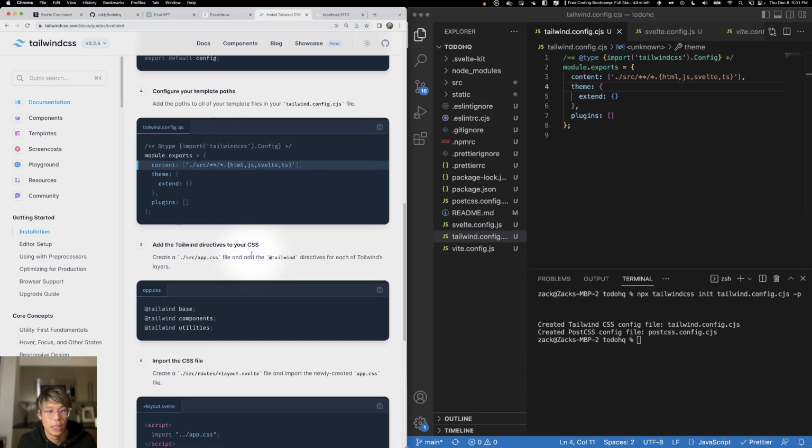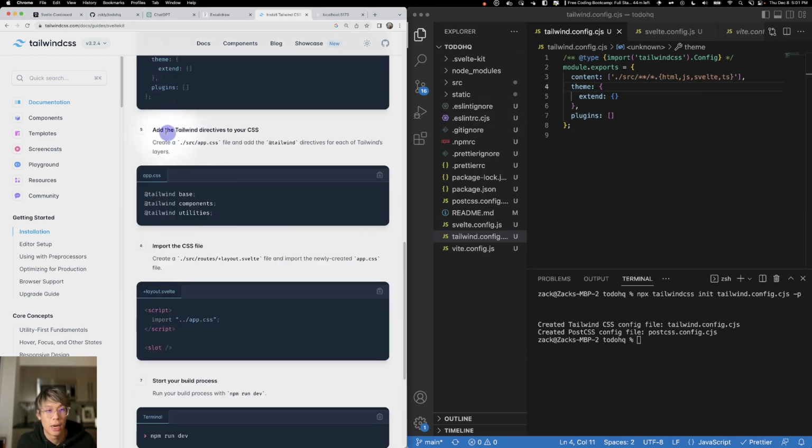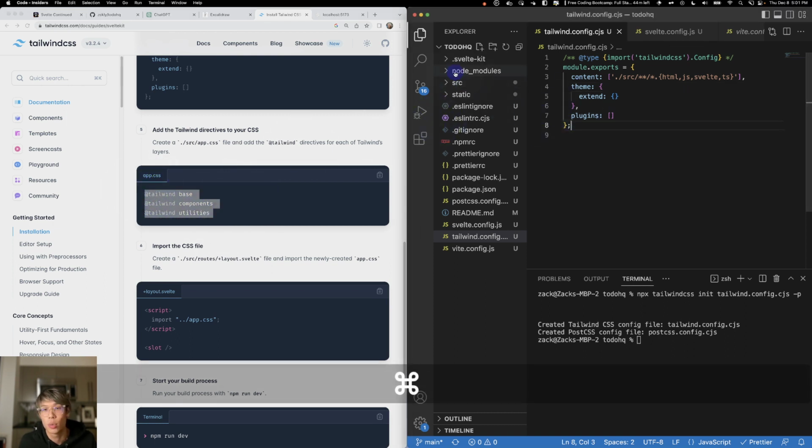So far, so good. Now we need to go into our source app.css file and add these Tailwind directives. This is kind of funky looking, right? In CSS, it normally does not allow you to put @ symbols like this, and that's why we need PostCSS. PostCSS allows these Tailwind directives to get loaded. So we copy this and go into our source folder.